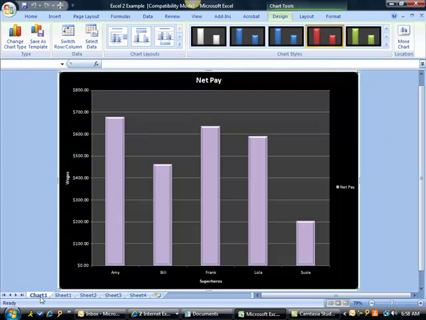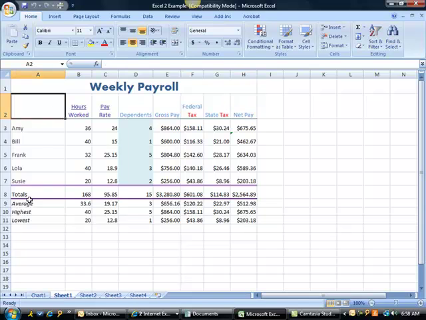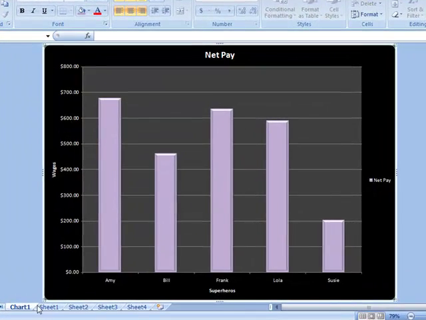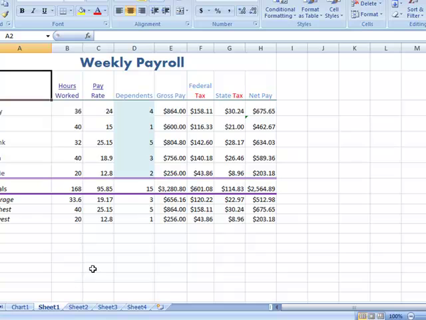If you look along the bottom, you see Chart 1. If you click Sheet 1, that brings you back to your actual spreadsheet, and Chart 1 shows you the graph that you created. And that's all you have to do to create a column chart.